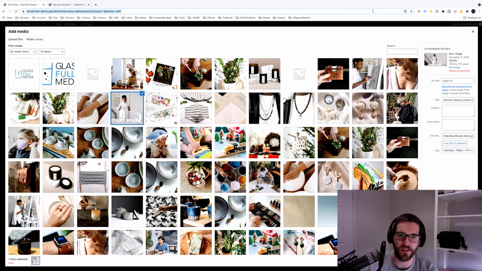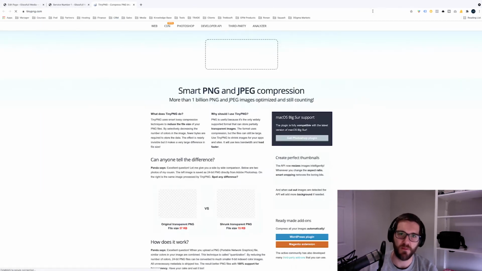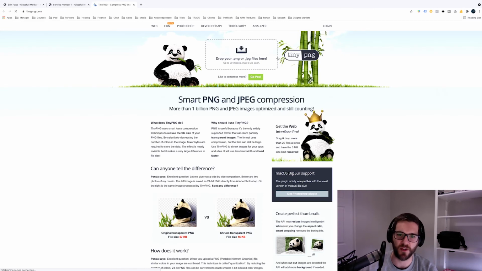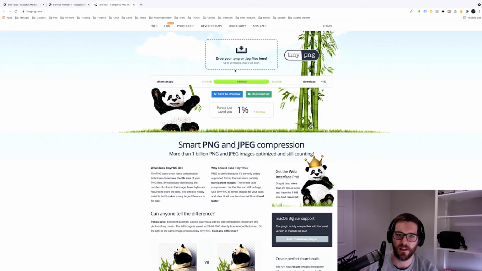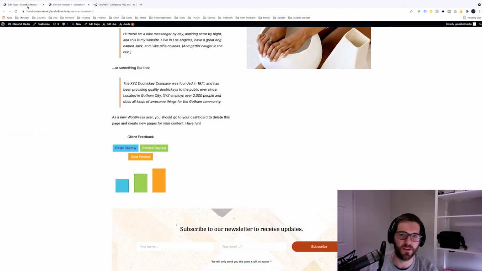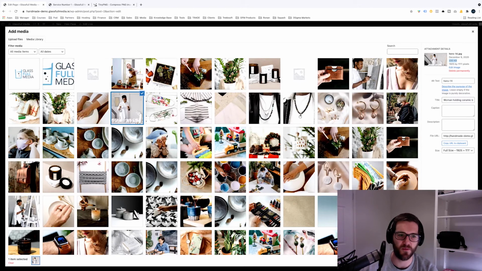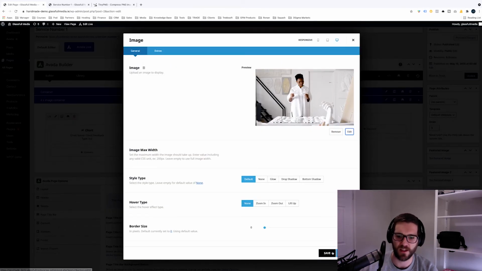If you need a quick way to make an image smaller, go to the website tinypng.com and upload your image into this section. I'll pick an image that's here, and this program has now made my image smaller by 1% in this case, but a lot of the time it can shrink it by 50 to 80% if it's a very large image. We'll go back to the editor section of the website. We're going to upload this image. We will insert it into the page and click save.